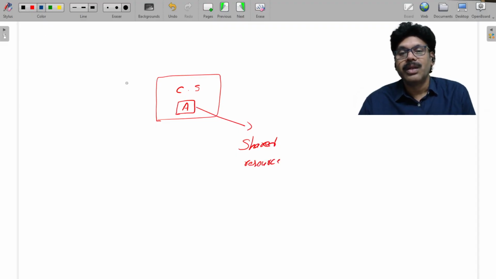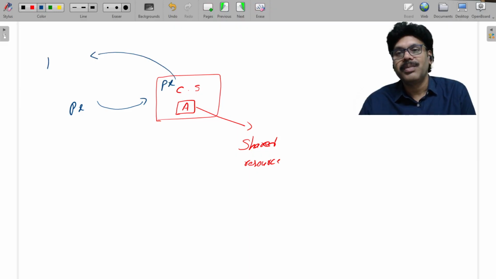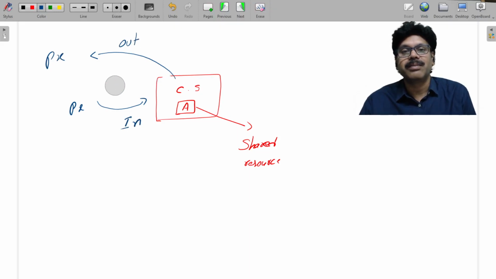Now, there is one process by the name Px trying to request object A. Immediately we will grant it, because A is not being utilized by anybody. Then Px is inside. Px completed the task, so he will come out. Px is out. Once Px is out, there is no Px inside.